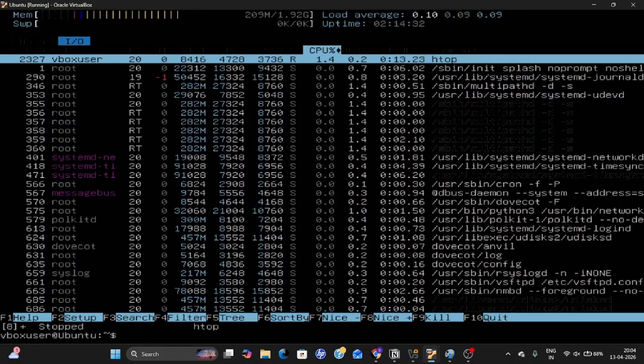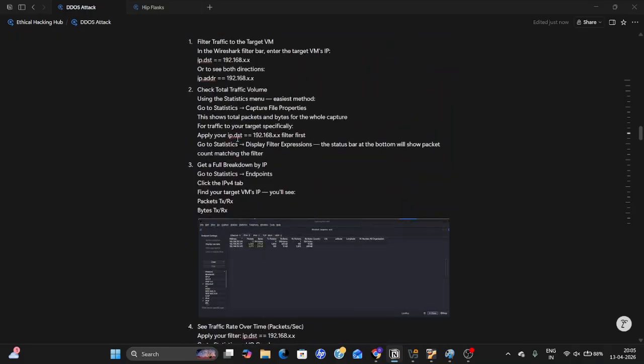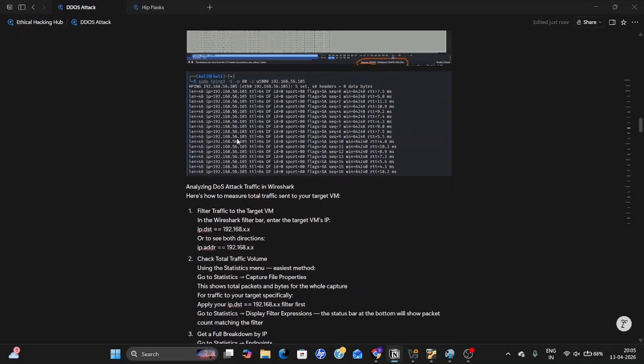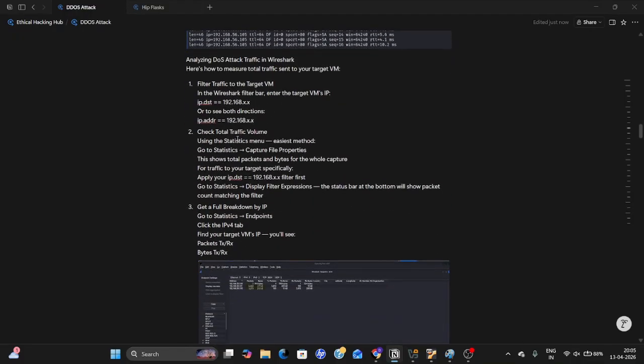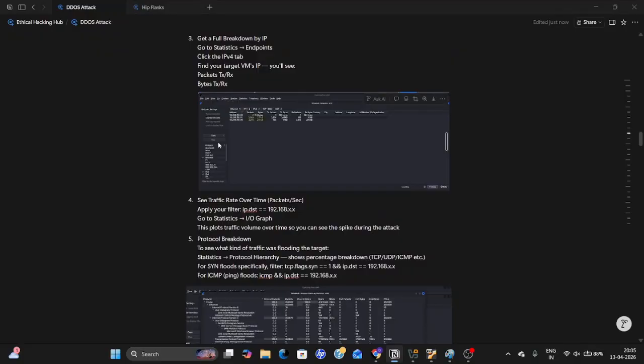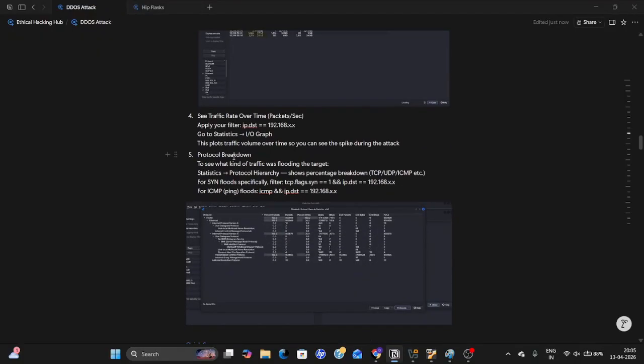Let it complete. Okay. In my article, there are many steps I have given on how to analyze a DoS attack in Wireshark, and I have given the steps to analyze it also. Try it yourself. Let's move further.